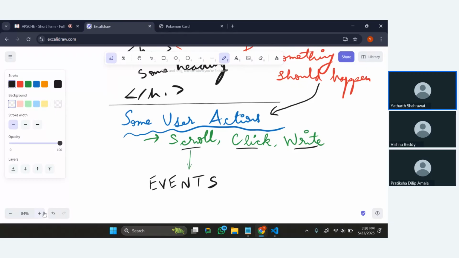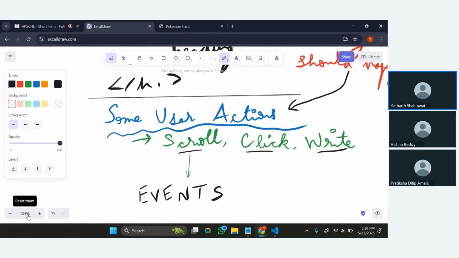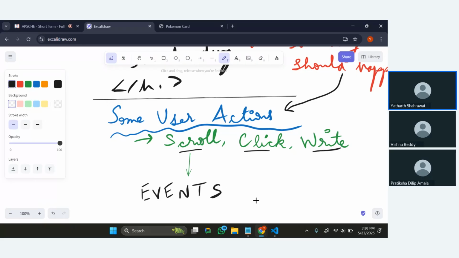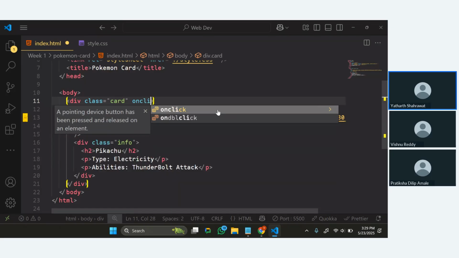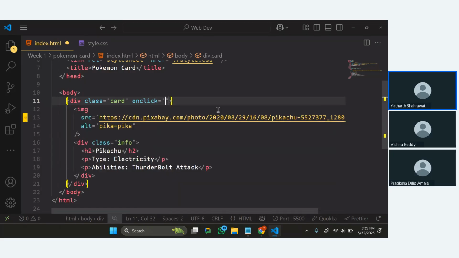Now we'll do something. Check out line number 11. In this line number 11, I will write onclick. So onclick is an event, these are called events. Onclick event attribute. I will hit onclick event, and when I click on this, a function should run.